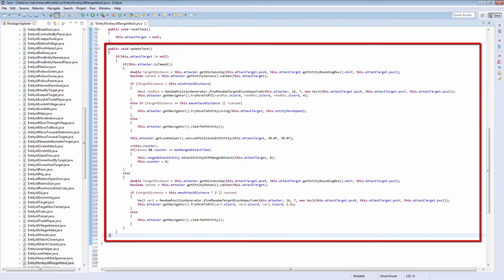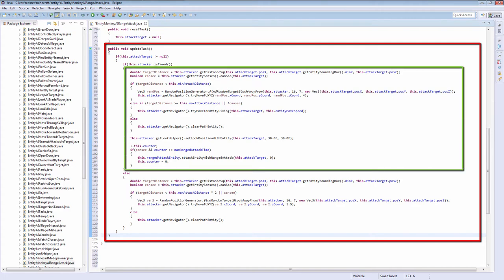This update task function is the main update function for the AI script. It's called every tick that the AI script is executing. First, we check that the attack target is not null. Then we check if the monkey is tame. If so, we execute this block. We get the distance between the target and the monkey and a Boolean called canSee. The canSee variable will contain whether or not the monkey has a direct line of sight to the target. We get this Boolean with the getEntitySenses canSee function.